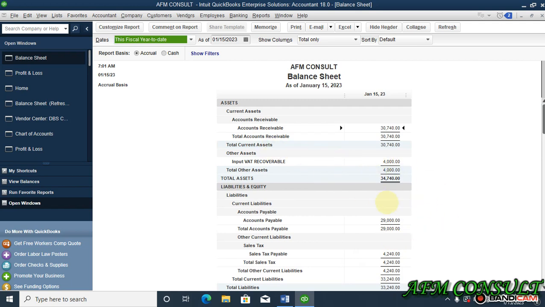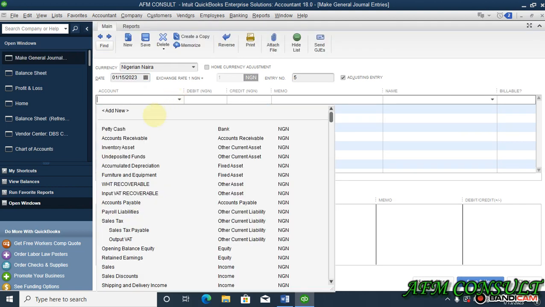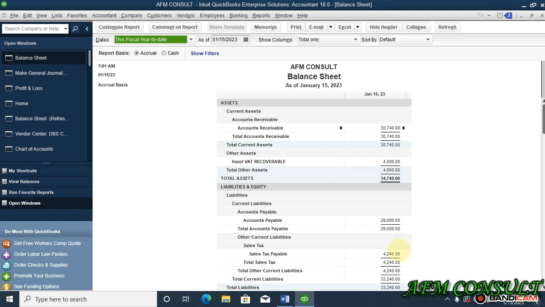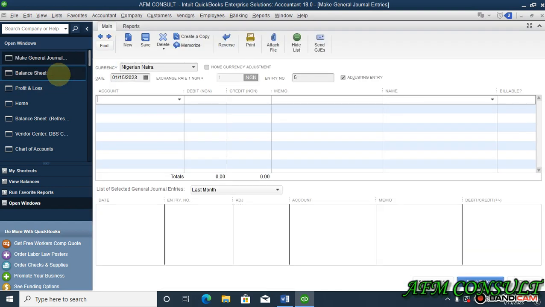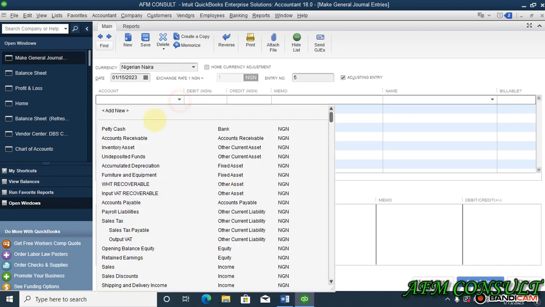Okay, now we go to journal entry, general journal. Okay, so we select. Now if you look at the balance sheet properly, we have 2 accounts we want to make use of: input VAT recoverable and sales tax payable. Okay, now let's go to general. Input VAT recoverable is an asset, so it's going to come second because we are going to credit it. So other asset, input VAT recoverable. Then sales tax is current liability.